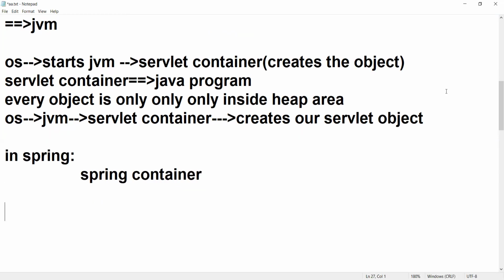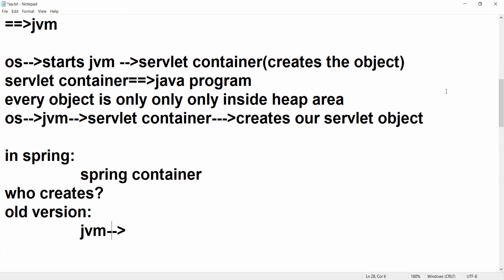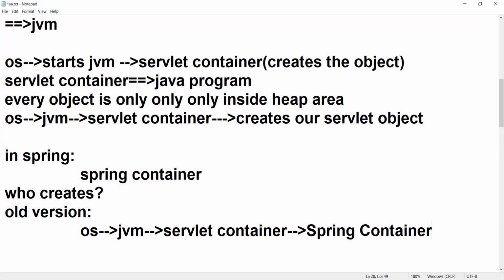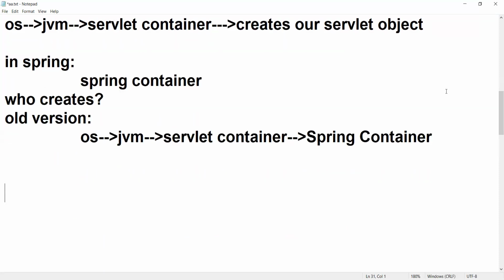But just keep in mind who creates the Spring container, right? I'm answering one question, who creates? In the old Spring style, the operating system creates the JVM, the JVM creates the servlet container, and the servlet container creates the Spring container. In Spring context, the servlet container creates the Spring container.